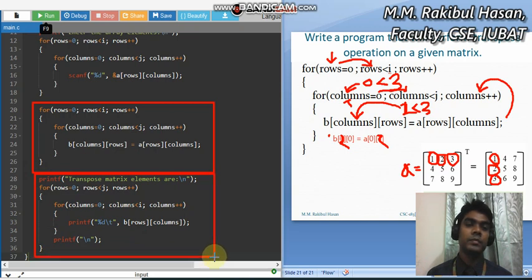So, and at last what we are doing, we are simply printing the value of b array. You see, here we are simply printing the value of b array. But here remember one thing, here we are playing one trick, that is row should be less than j and column should be less than i. Okay, right. So now if I quickly run the program, then you can understand the output of this.